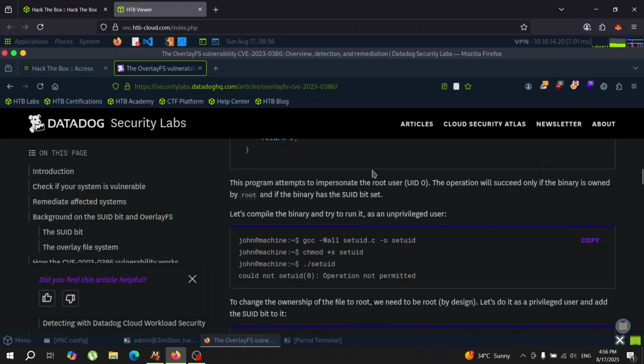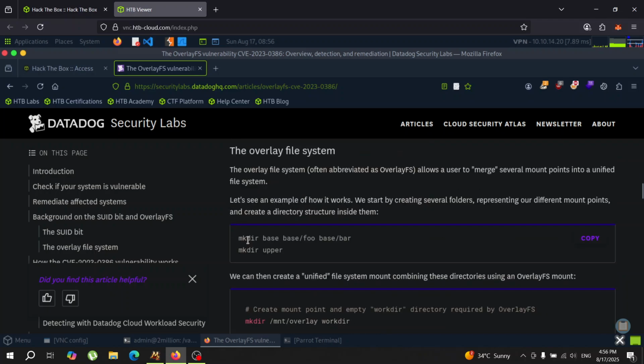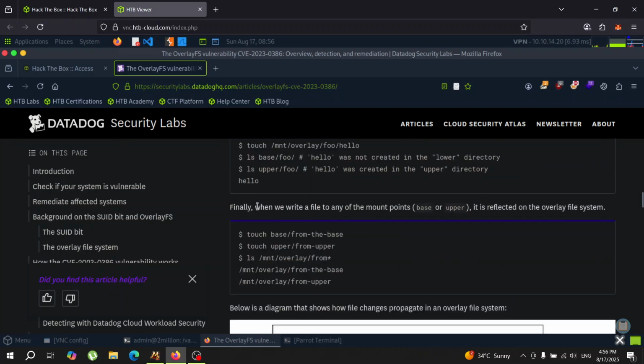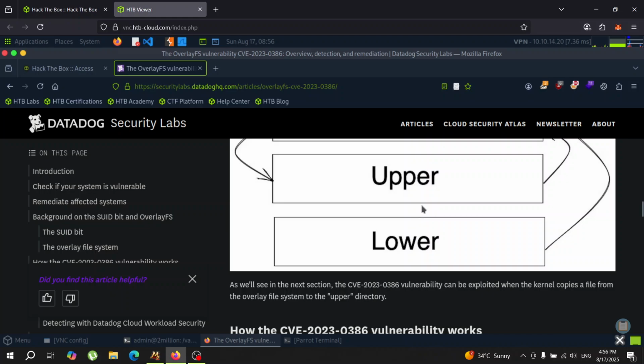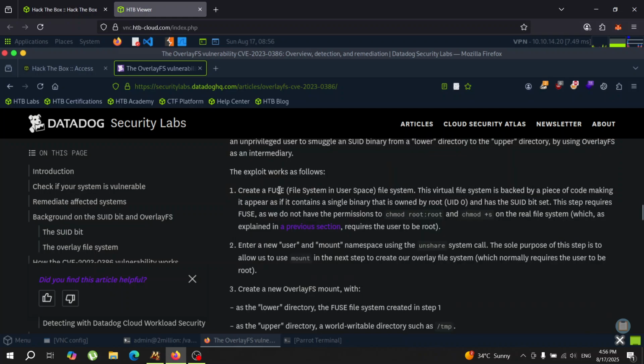Okay, they tell us what SUID is, we know what SUID is. The overlay file system allows the user to merge several mount points into a unified file system, exactly what I was saying earlier. Okay, and it basically creates a fuse file system, a user space file system. The virtual system is backed by a piece of code making it appear as a single binary, owned by root and with the SUID bit set. We don't have permissions to root because we are not in the sudoers file.